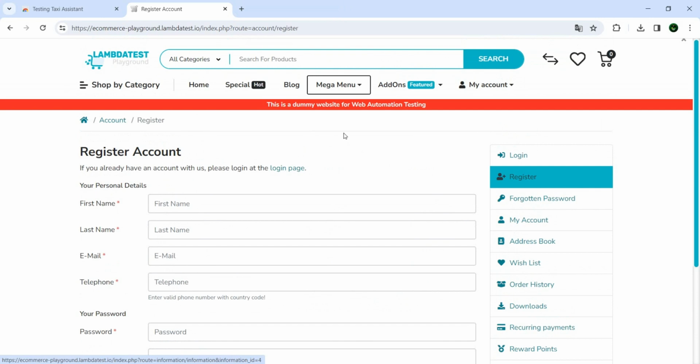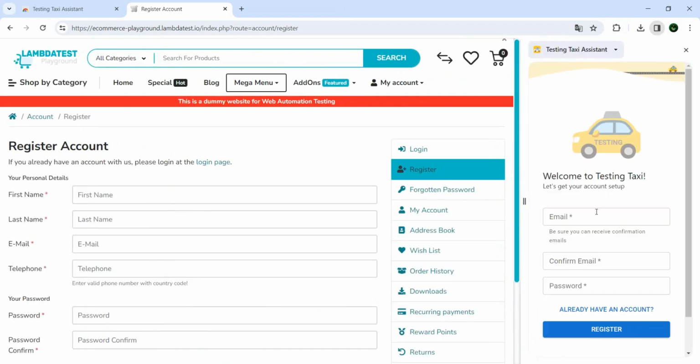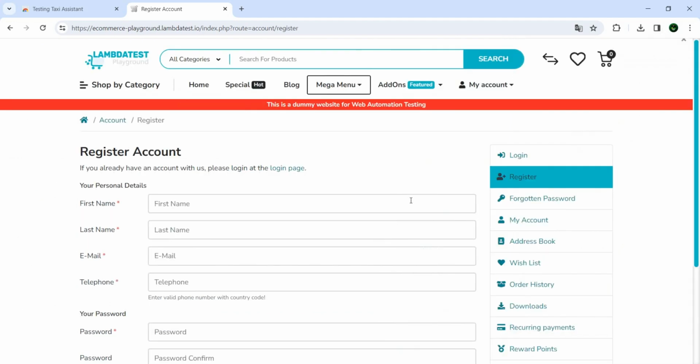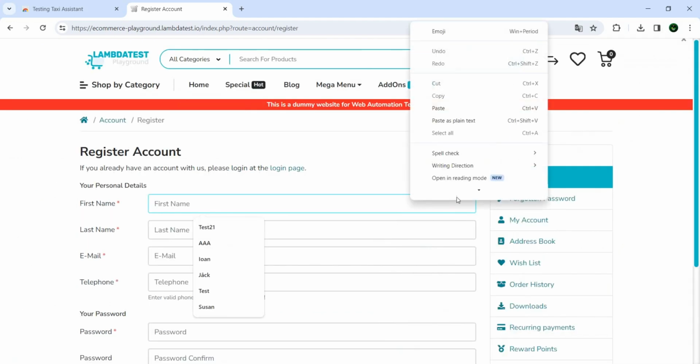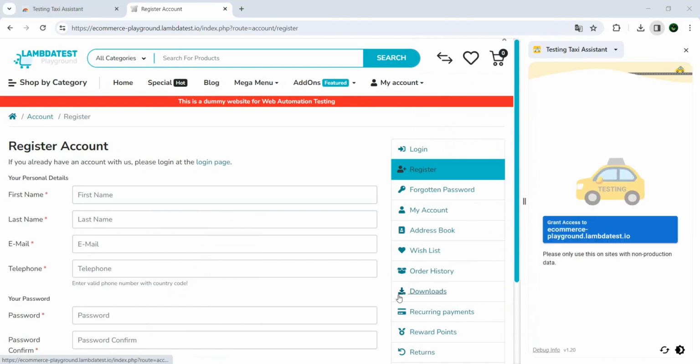And just to make sure that it was installed, let's check our extensions. So we have it here. Perfect. So we can activate it in two ways. Either we start it from here, and here it asks us if we want to create an account, or we go here and then we say test with Testing Taxi, and it will ask us also to create an account. So I'll create an account. You can do it the same way. It's free. So I made an account right now.